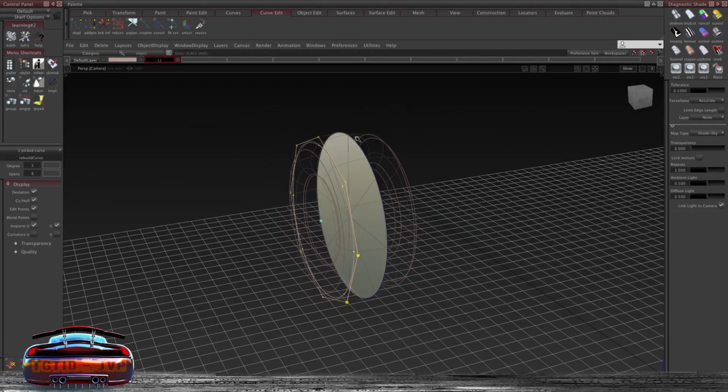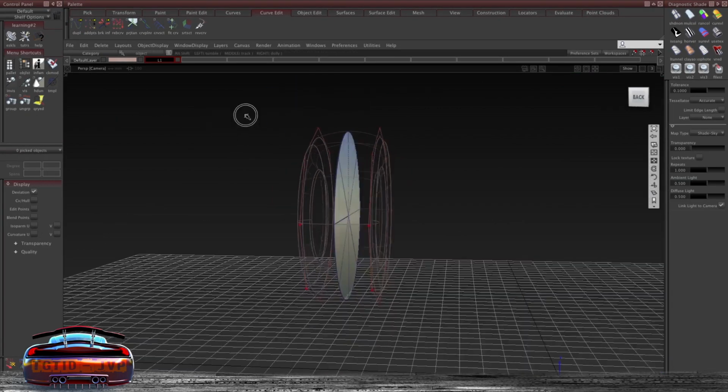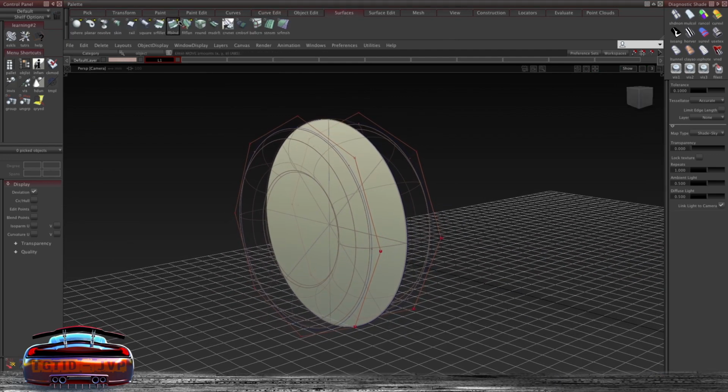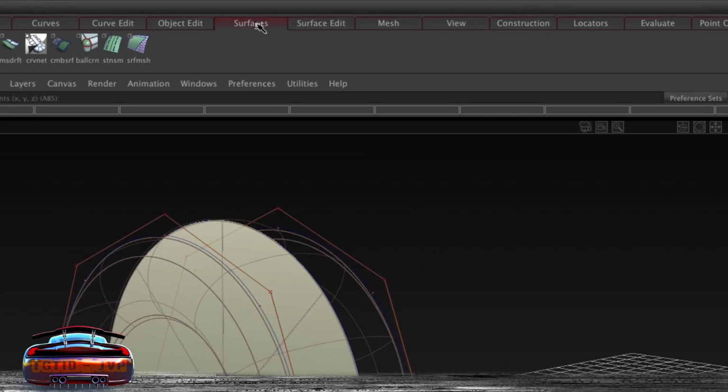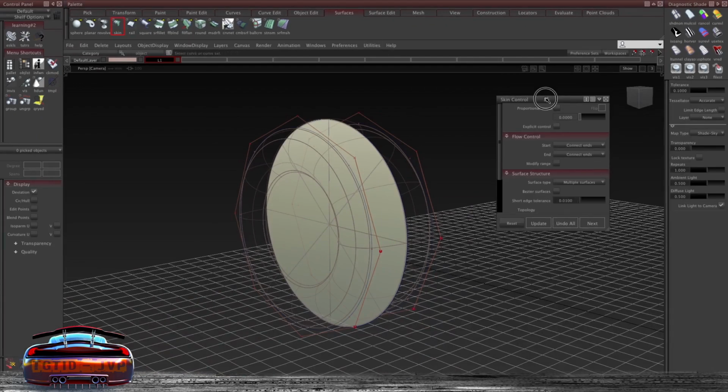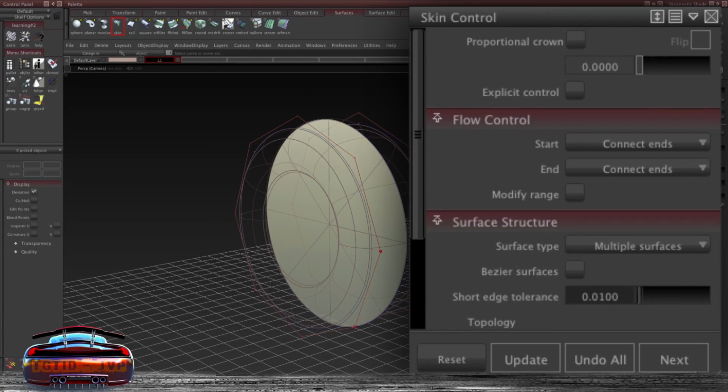Now copy and paste that and move it over to the other side like so. It's okay to eyeball it. This is a sketch model. Time to drape the surface over our three curves. Go to surface and click the little box next to skin. For this, match your settings to mine.